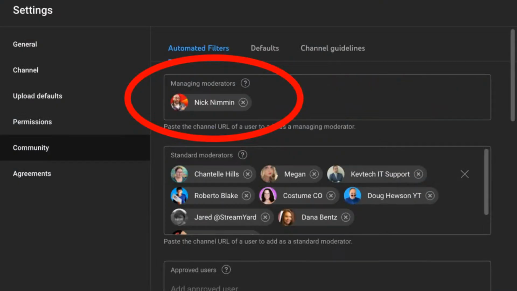With this managing moderator option, you definitely want to make sure that you set this up if you do have a moderator on your YouTube channel. This one's pulled from the StreamYard channel, so I just went ahead and put myself in there because they didn't have anybody in there yet. So I'm like, hey, I'll be the managing moderator here for this.